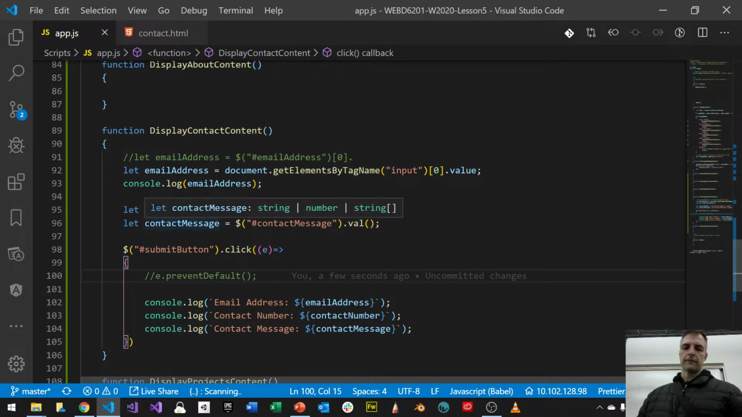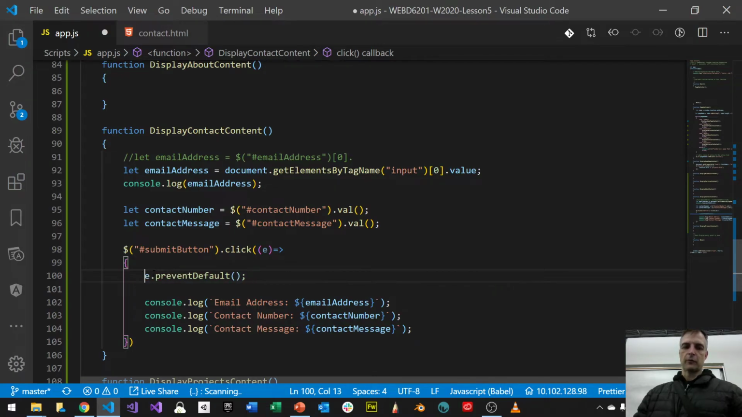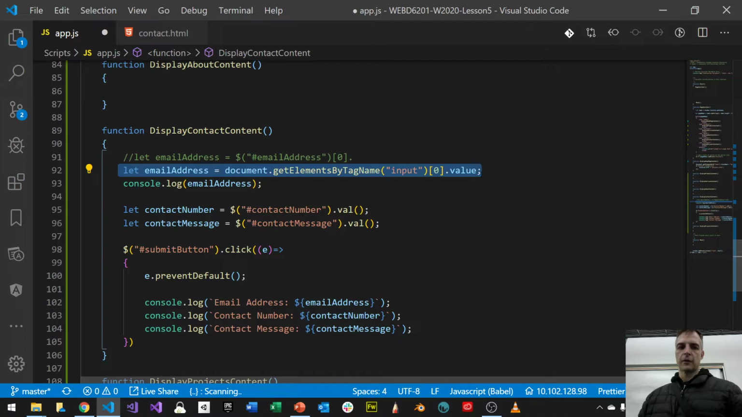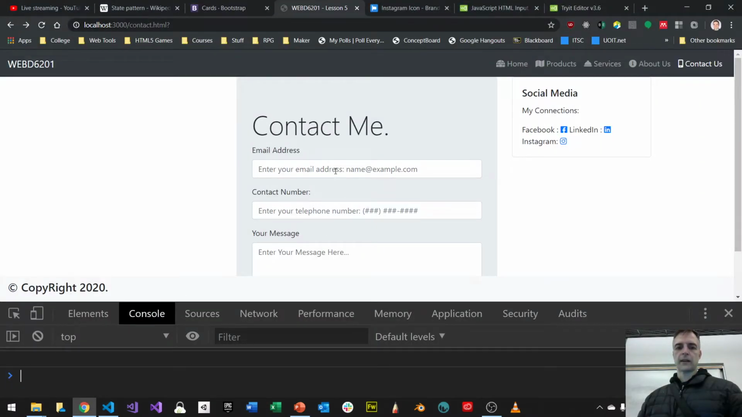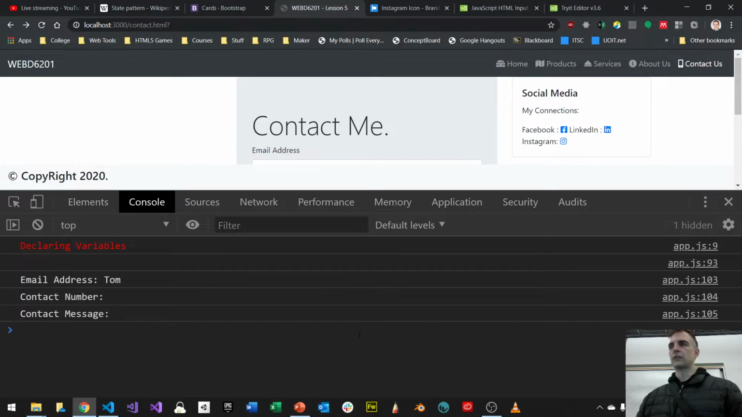So what if, put this back, so we want to do prevent default behavior, but I want to take this thing here, this part, and I want to put this thing down here. What happens in there, in this scope? Remember we talked about this. This is now an email address that's local to this particular scope. Will it make a difference is what I'm asking. So going back there, and if I press Tom, and then enter, my contact message is nothing, but my email address is now Tom.